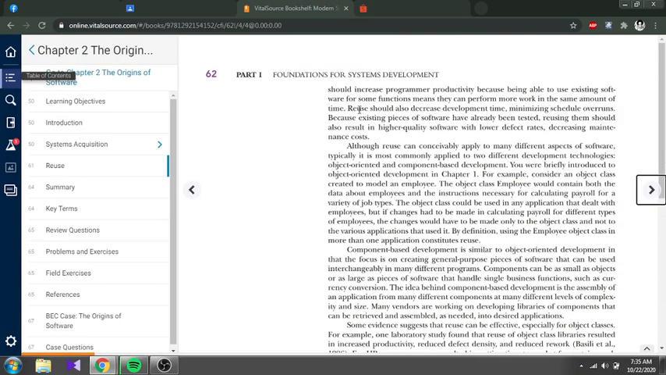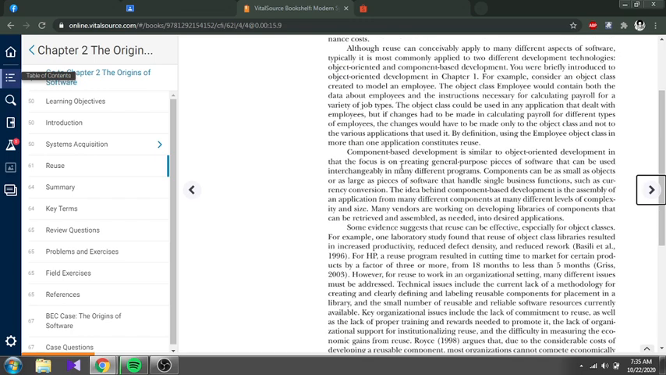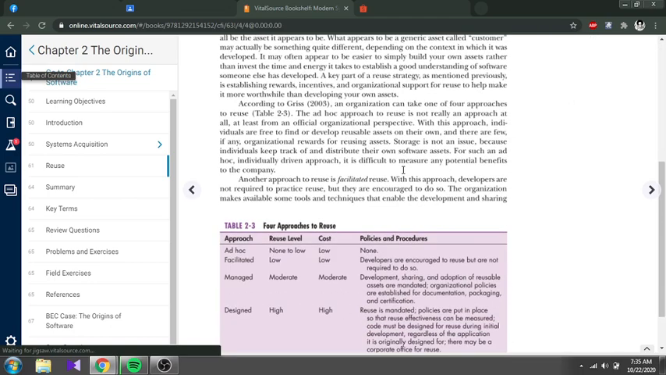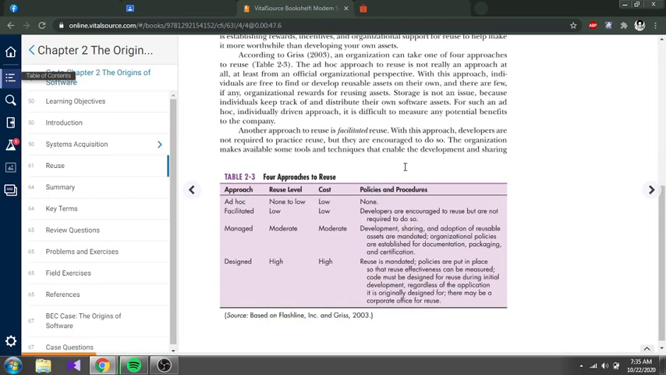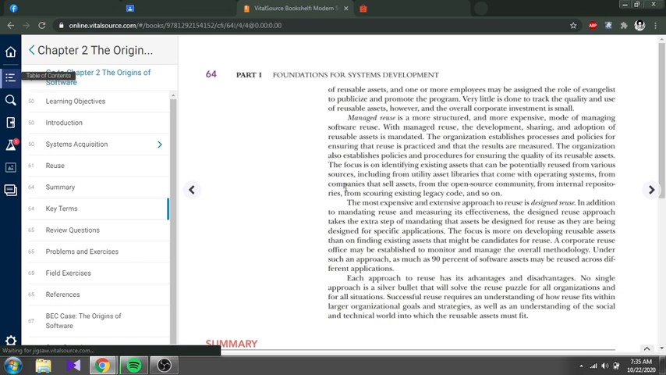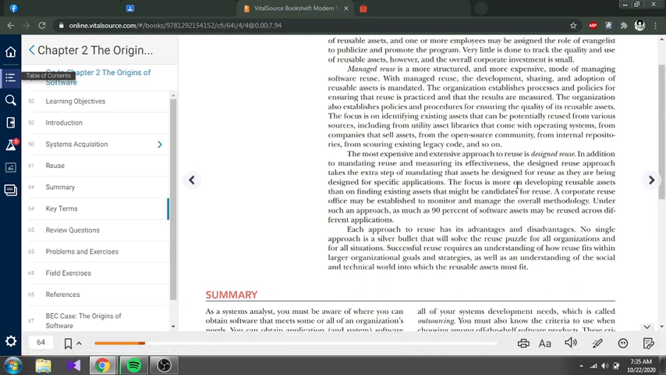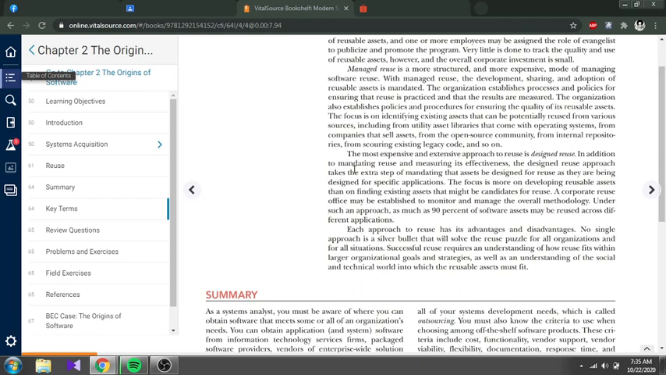Okay, this is the explanation on reuse. Long, right? This is actually the same. The most expensive and extensive approach to reuse is design reuse. In addition to mandating reuse and measuring its effectiveness, the design reuse approach takes the extra step of mandating that assets be designed for reuse, as they are being designed for specific applications. Okay, mostly the question will ask directly what reuse is.